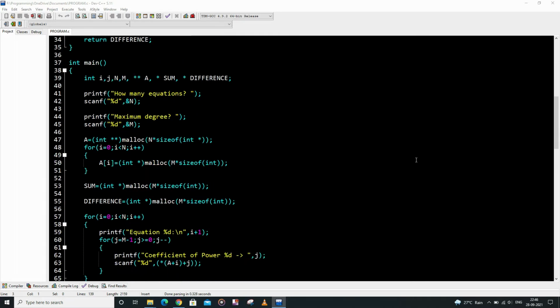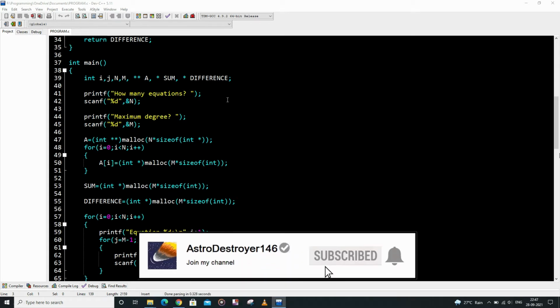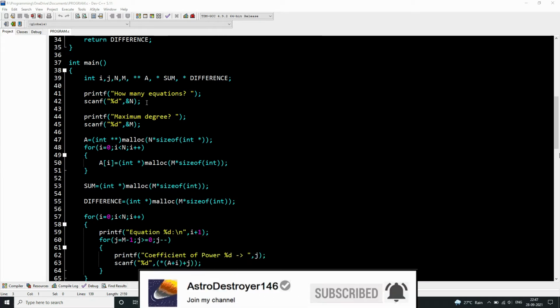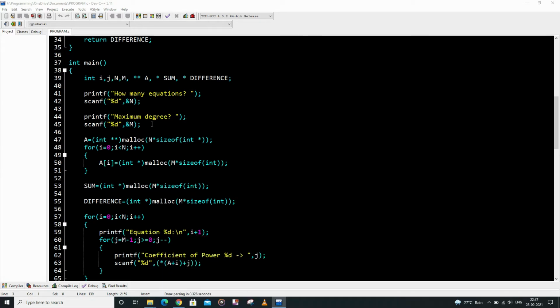So in this C program I am going to show you how you can print the sum of some polynomials as well as their difference. So first of all, by this statement I am asking the user how many equations he wants. So I am taking that input inside the variable n, and after that I am asking the user what is the maximum degree for that polynomial.